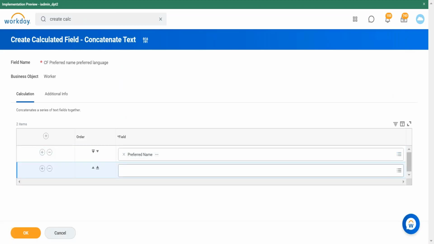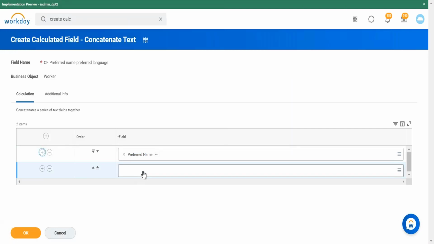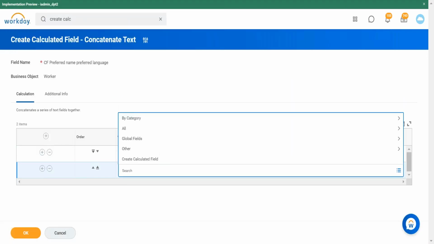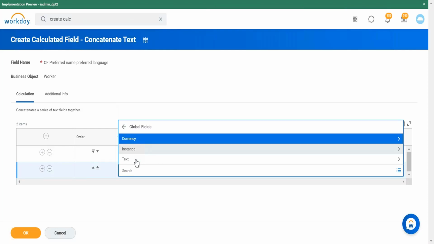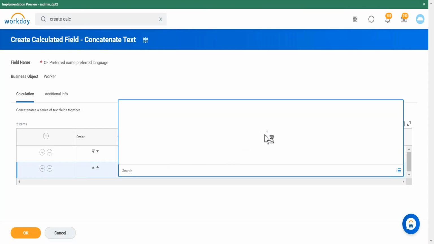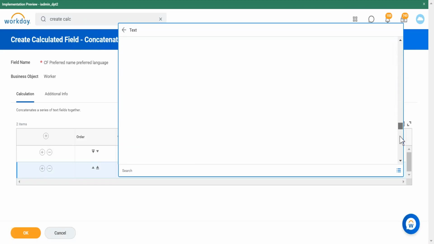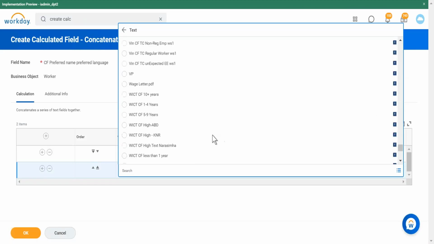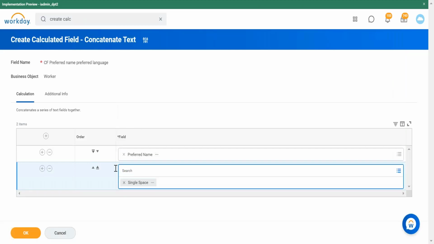Now, after that, if you remember, I want a space. I don't want them to be without spaces. So the function for that is single space. That is also a global field in Workday. It's called single space, and happens to be a text field. I am really not going to scroll and search for it. I'll just type it and see. But yes, you'll see it somewhere over here. Single space is the Workday delivered field which adds spaces to your fields. Okay, so this is the one.